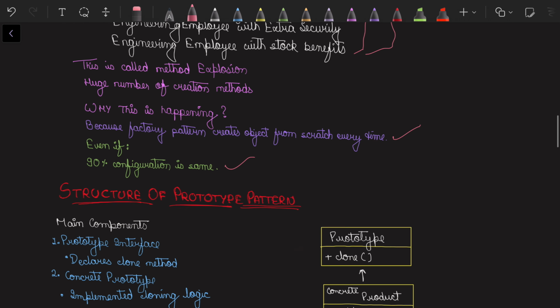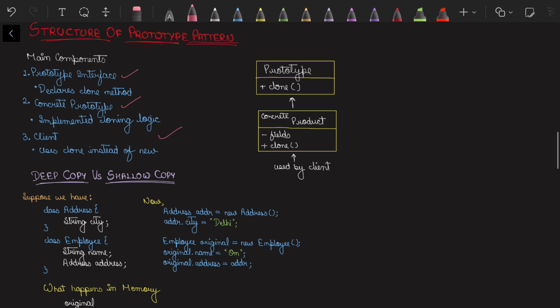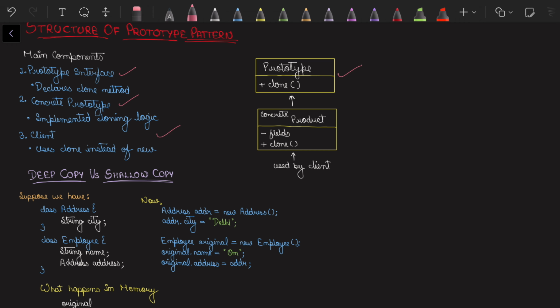Now moving further, the core of the prototype pattern. The components used to implement the prototype pattern: first, the prototype interface, which is the main part. It contains the declaration of the clone method. Then the concrete prototype, the implementation of that clone method, and the client which directly utilizes the concrete prototype. This is the structure, the interface that contains the clone method.